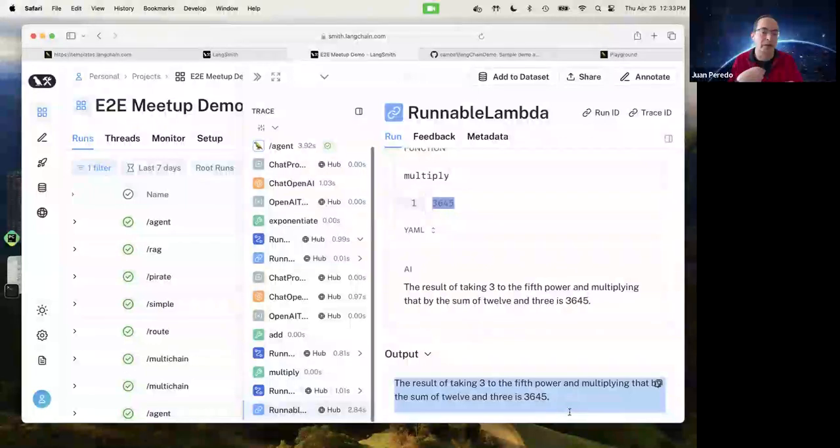So this is a back and forth. OpenAI is not actually running this. It's telling us these are the functions that I need you to run, and send me the answer so I can continue to the next step.